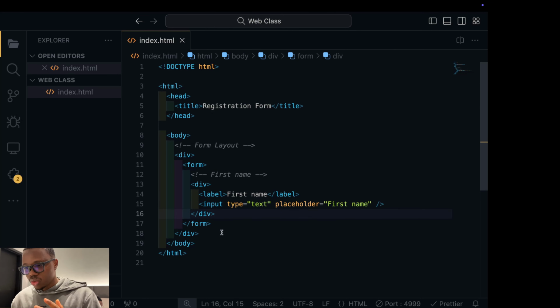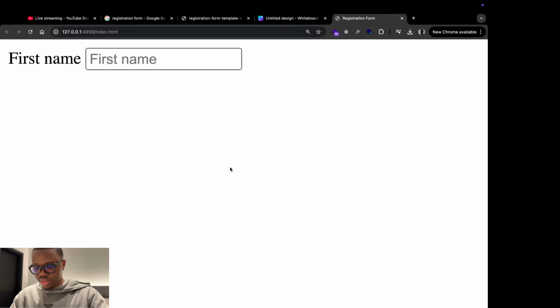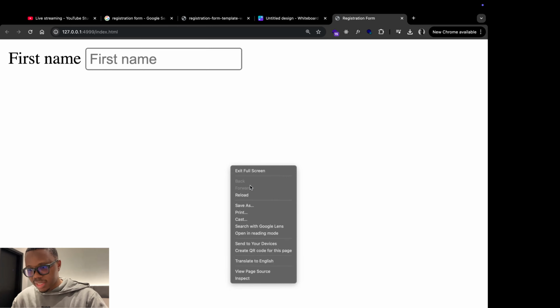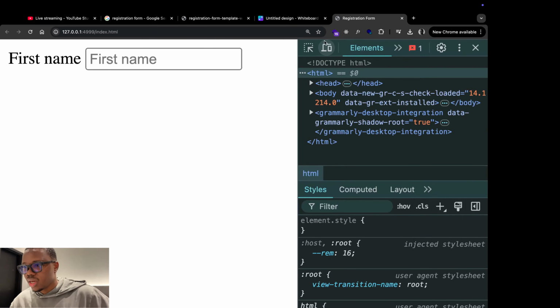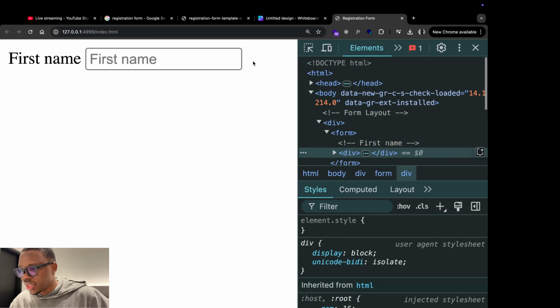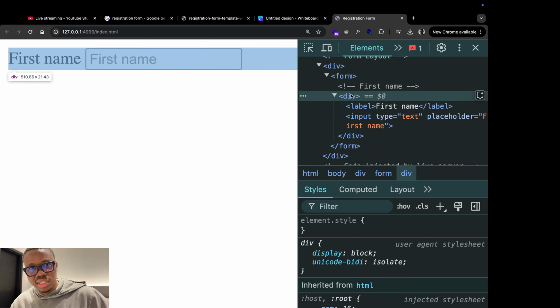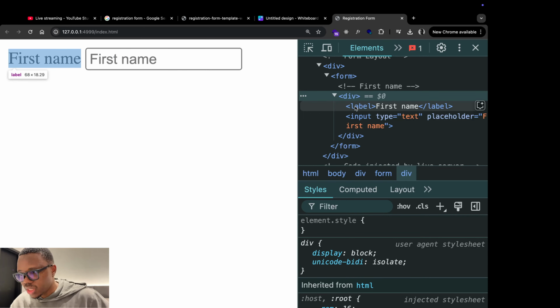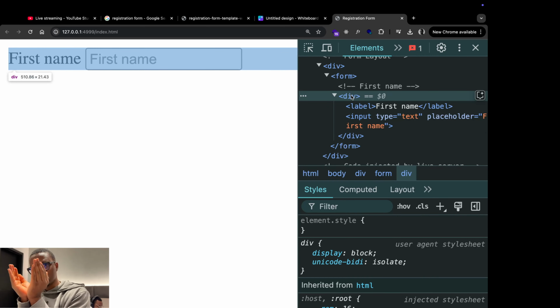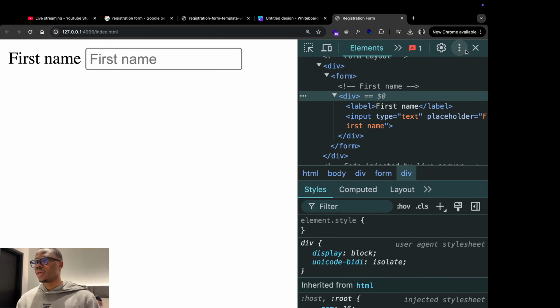Okay, so now let me quickly inspect this on the browser. Right click, inspect, and now this is why I created the div to group. This is the div we created. Now we have the label inside the div, and we have the input inside the div. So I used it to group the input and its label, and that's the structure I'm going to follow for every input field that I will be creating that has a label.